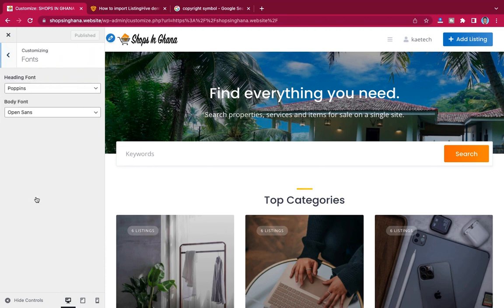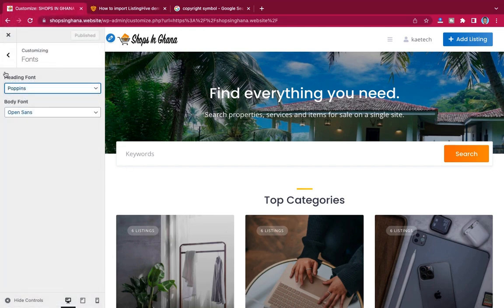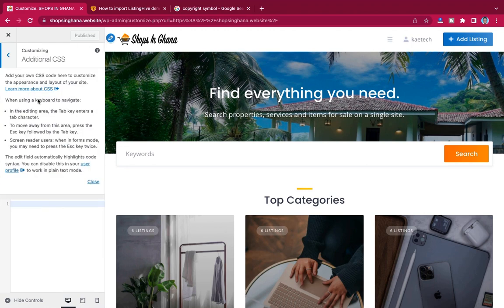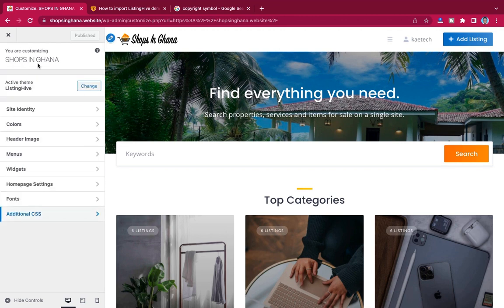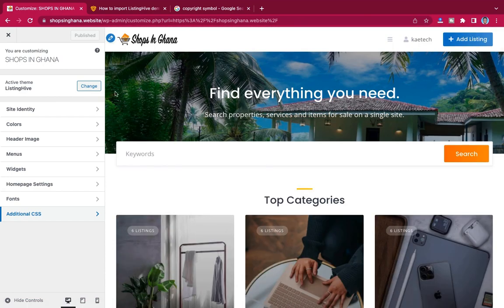Let's go to the font. By default the font is Poppins and Open Sans. If you want to change it, you can go through these ones and change it. I'm not going to change anything over here. I like what I see, and you can also add some additional CSS to it. If you know how to deal with CSS, you can add some CSS code over here to change some functionalities of the website. So basically we are through with the customization.